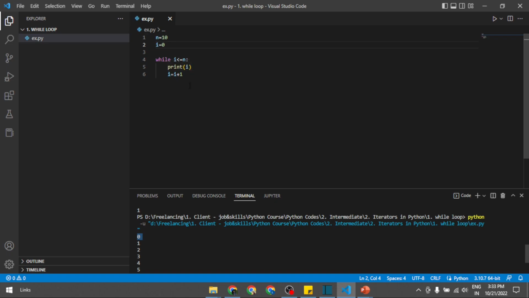Now it will increment with 1, i is equal to i plus 1. Now the i value is 0, and 0 plus 1 is 1. Now the i value is 1. Again, the loop will keep on running until the condition returns false. So 1 is less than or equal to n. Yes, it is true. Now it will print i. The i value is 1.